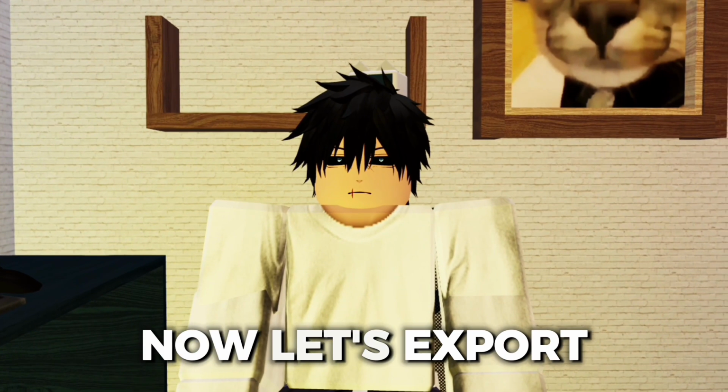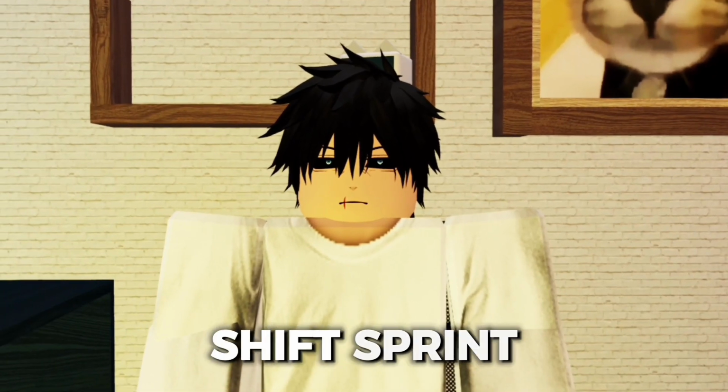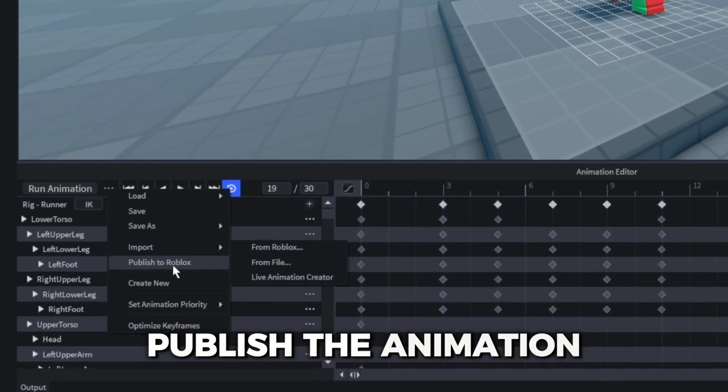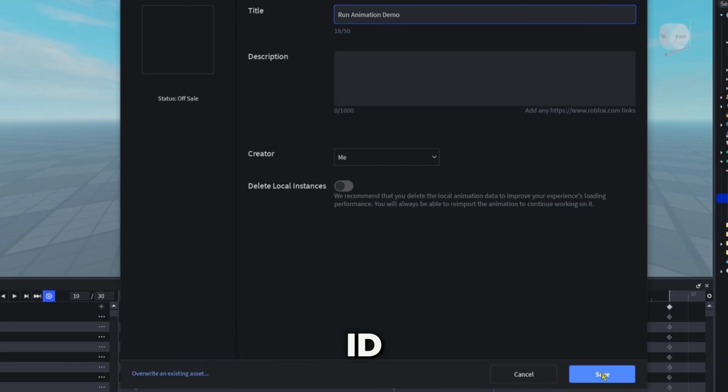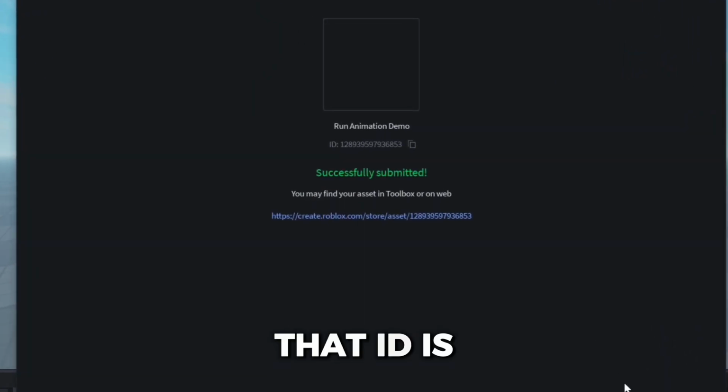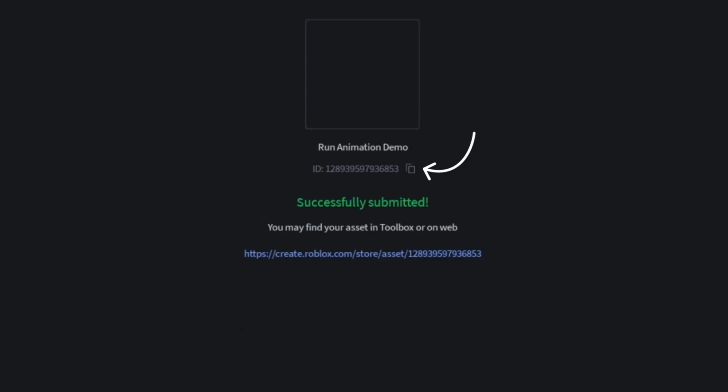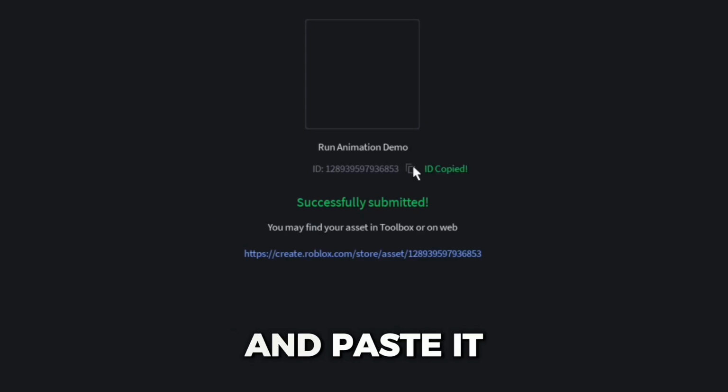Step 2. Now let's export it and wire shift sprint. Publish the animation, name it anything you'd like, and copy the animation ID. That ID is what we load in the script. You can copy it to your clipboard and paste it somewhere safe so you don't forget.